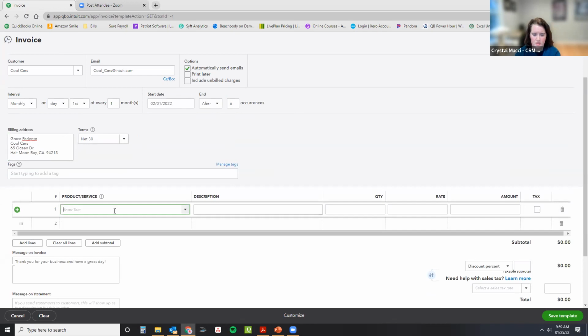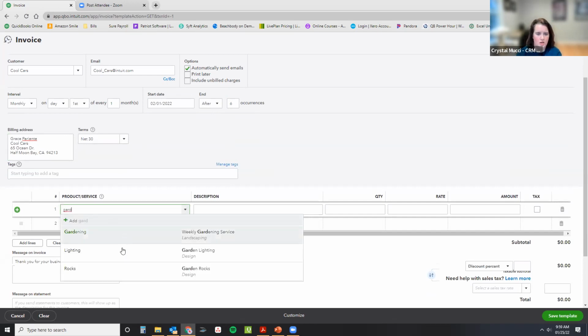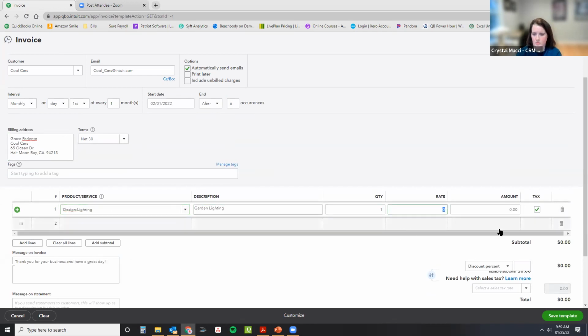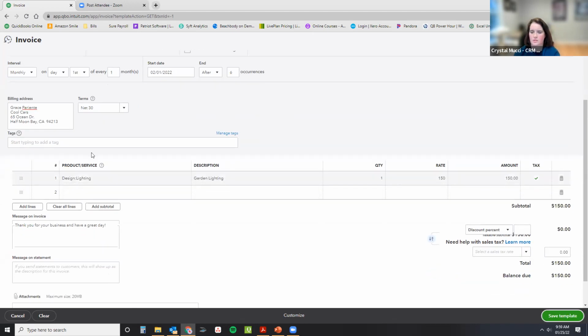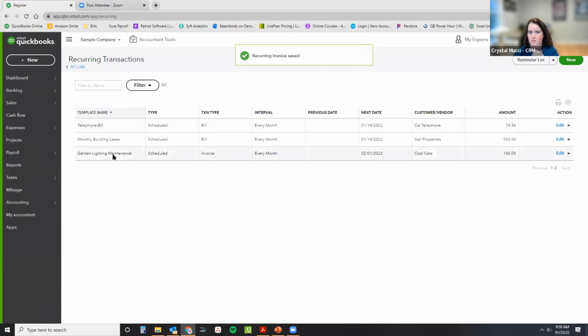Say net terms. This one's going to be garden lighting. I have no idea how much this is going to cost, so we can just do it as $150. You save the template, and it will start showing up here, and it's going to show that it's an invoice. It's going to happen every month starting February 1st, there it is, and then we scheduled it to just automatically email, so we don't have to worry about anything.